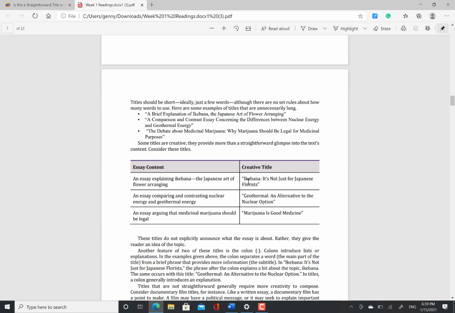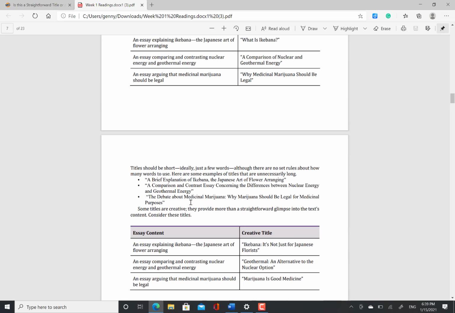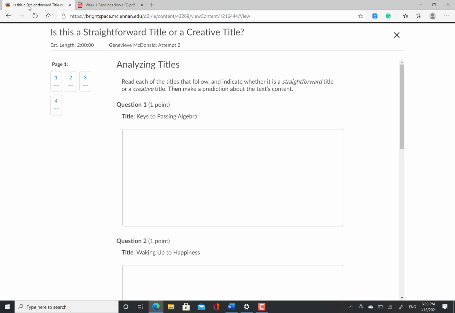So I don't know by this title, Ikebana, it's not just for Japanese florists, I can't tell you for sure that they're going to tell us what Ikebana is. It could tell us who it's for, right? So this title's a bit more creative, though it still kind of gears us toward the right thing. Just because your title is creative doesn't mean it's completely off the wall. But these are some examples, and this is the reading. So let's go back to the quiz here.